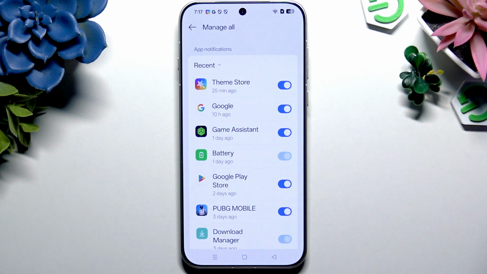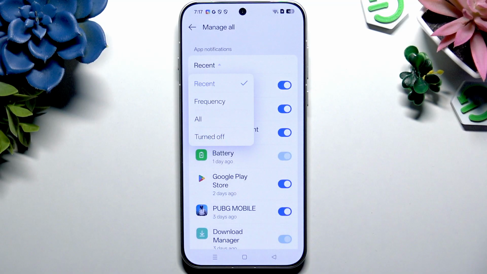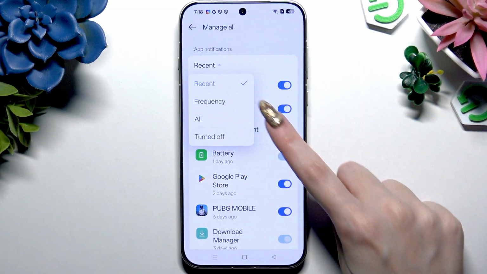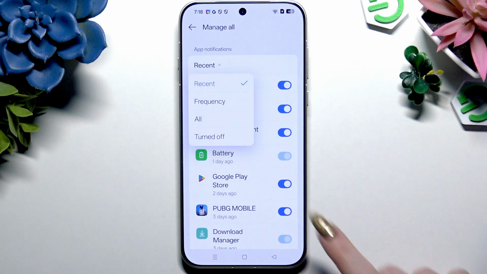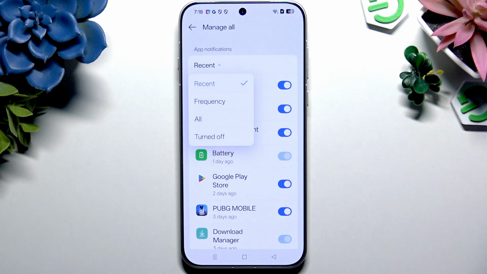Finally, before doing anything, you can make it much easier by hitting Recent and tapping on one of those options. This way you can see apps with most recent notifications, most frequent notifications, all of your apps on this device, or apps with notifications already disabled.